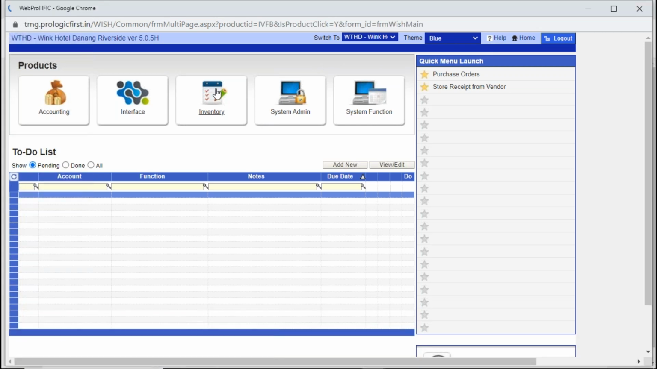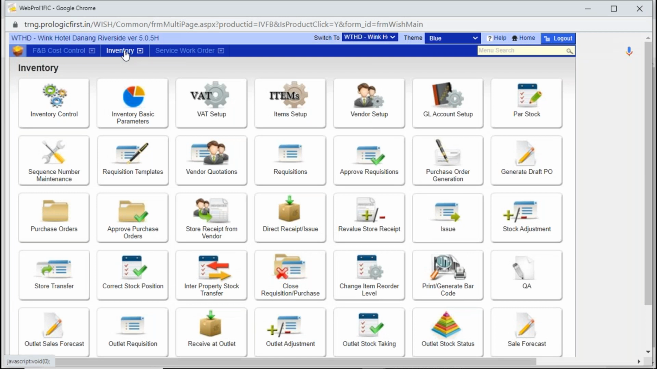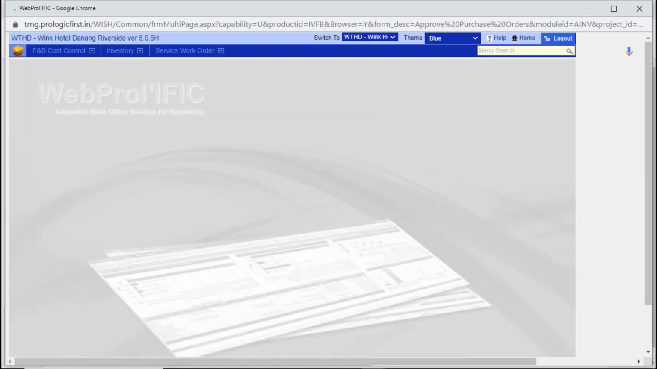So we go back to where we stopped yesterday, which is the materials management. We had created the purchase order. It is ready. Like I had mentioned about the approvals, this is the screen called Approve Purchase Orders.